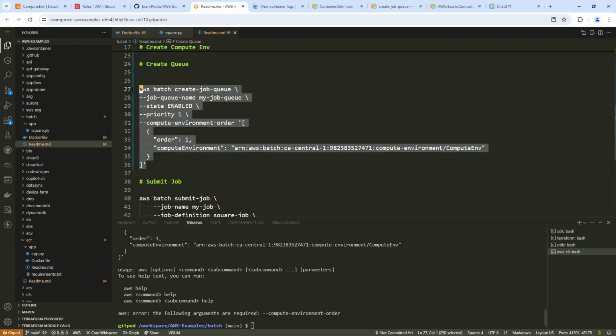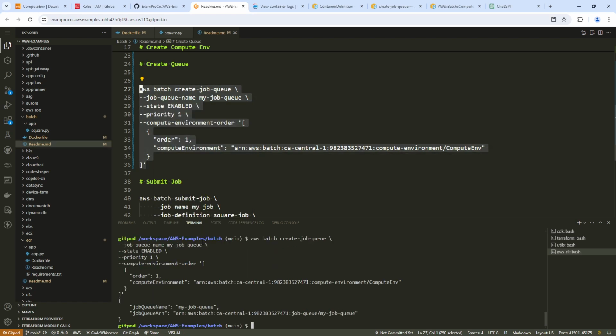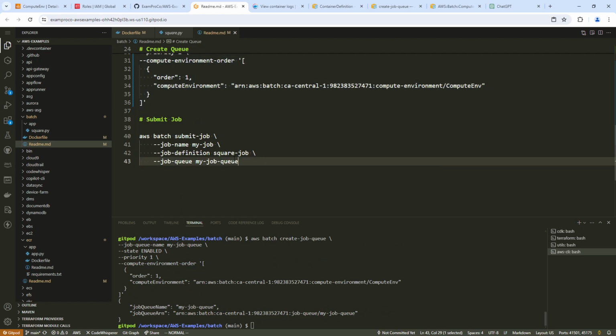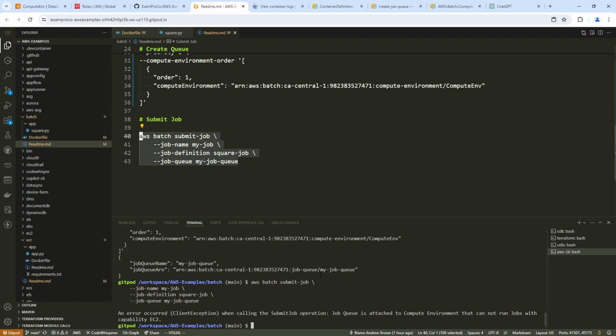We might not even have to change that to JSON. We'll try this again. We'll hit enter. And so now it's created our queue. Excellent. Let's go see if we can create our job now. It says the job queue is attached to a compute environment that cannot run jobs with capabilities of EC2.